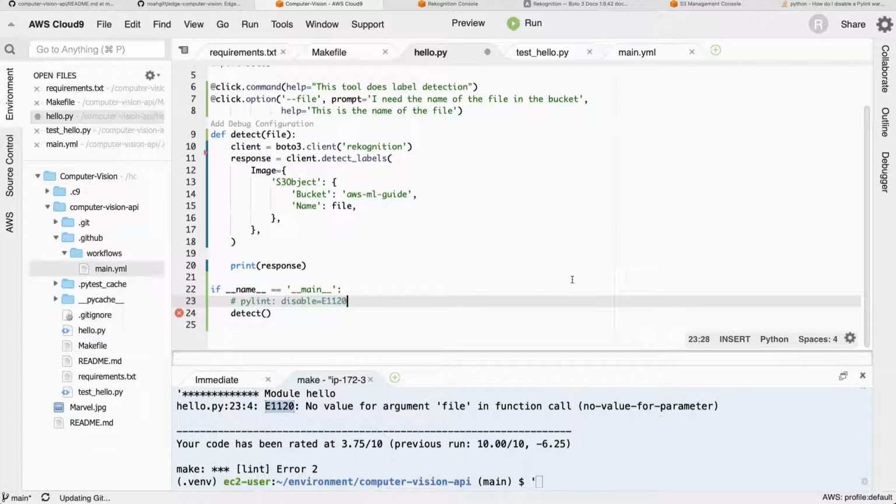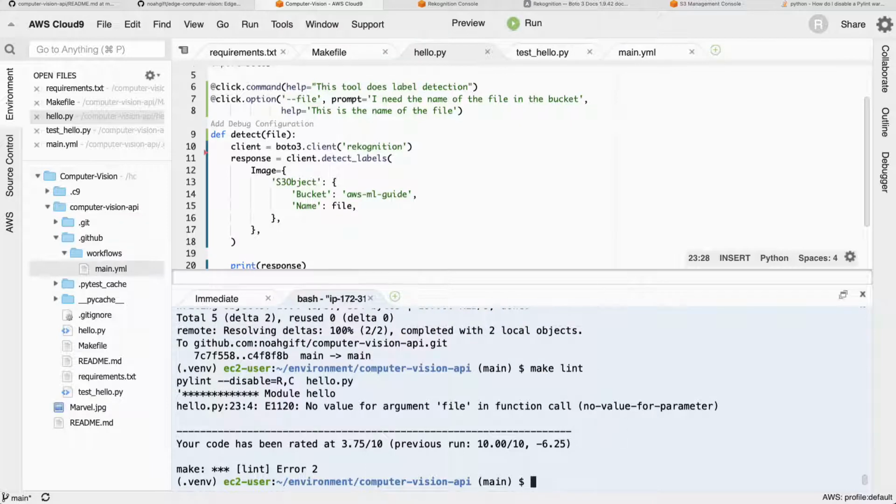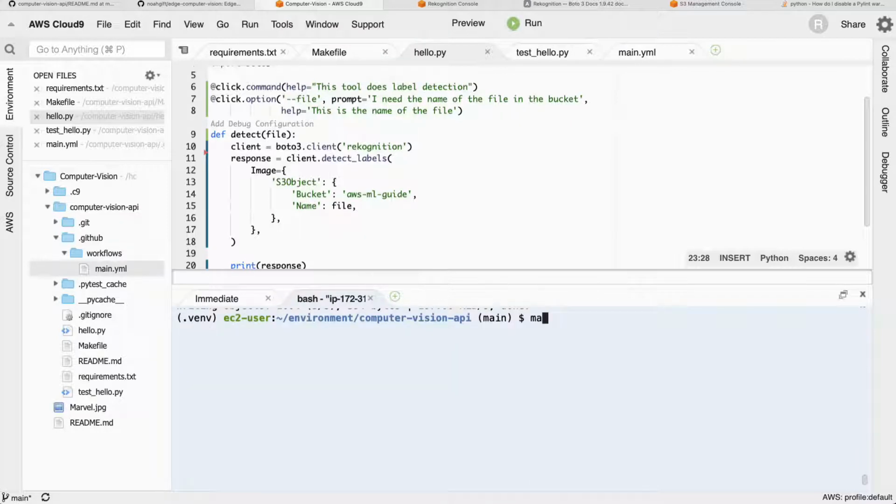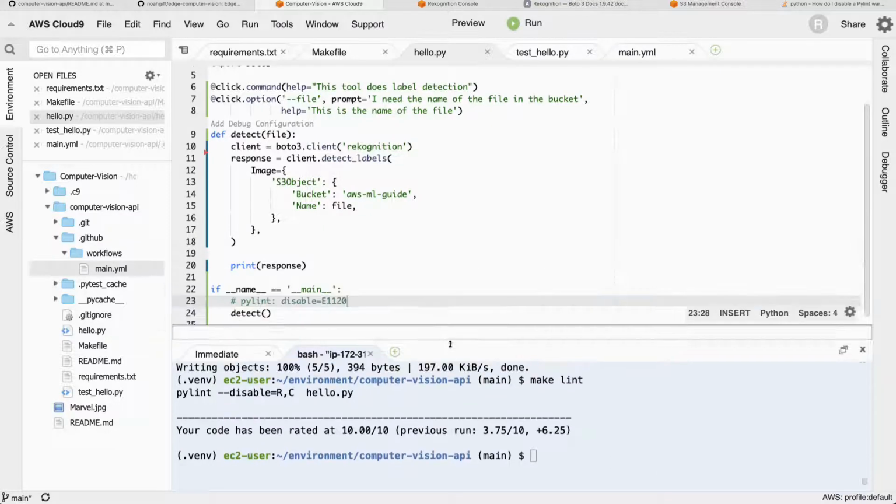There we go. If I do this, this should go away. So this just means that particular error message doesn't apply for this project, so I got rid of it. Right, so I just said disable, and then if I go through here and say make lint, it should work now, and it looks like we're ready to go.